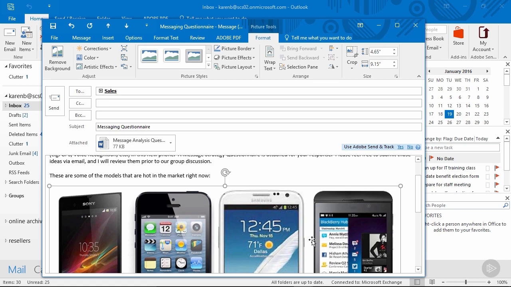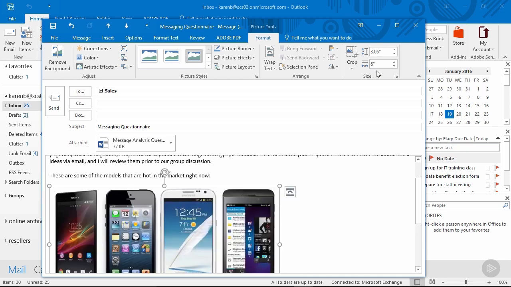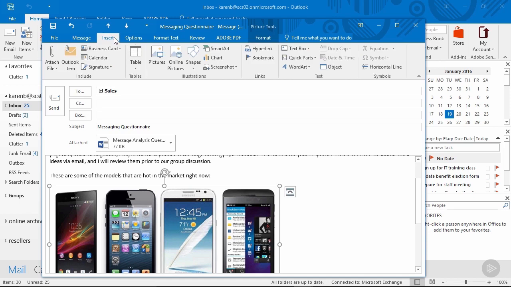This image is particularly large, so I'm going to choose the formatting options to resize the object. There are many other options available to format your pictures if you like. Let's look at what other things we can insert into our message.